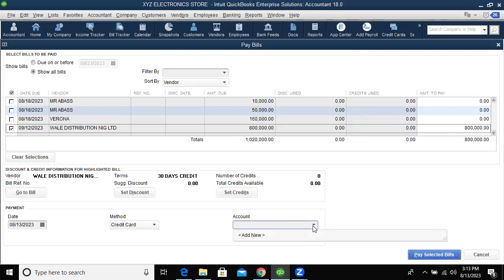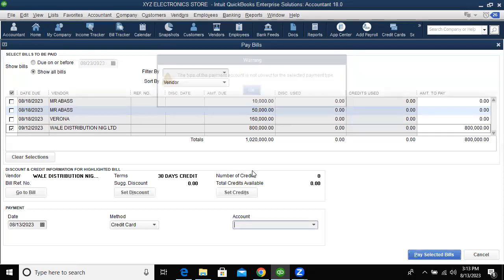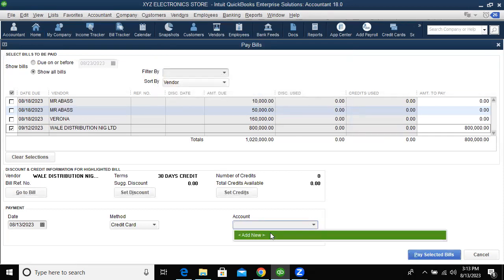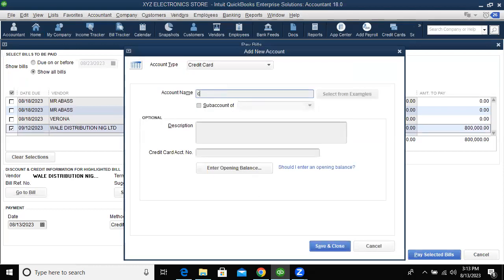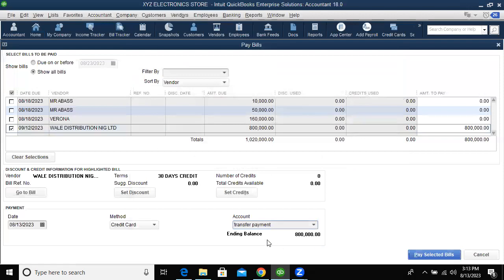Okay, so let me put that again. It says pay selected bills. So let's specify create an account. So say add new. Say transfer. So I do that, I'll click save and close. You can see it's captured for the credit card. Those we use transfer payments. So once you're done with this, you can then save.